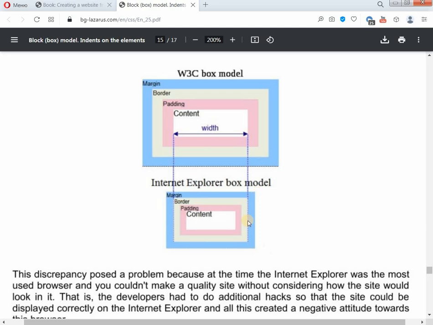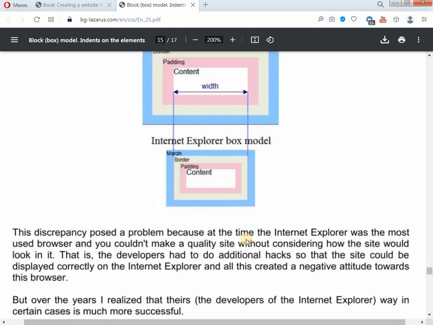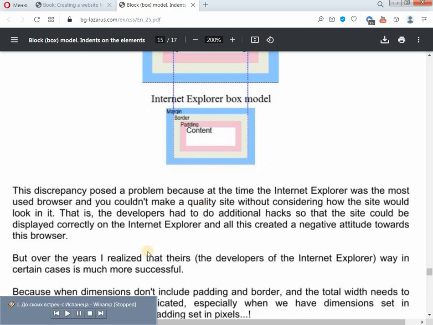So, this discrepancy created a big problem at the time, because at that time Internet Explorer was the most widely used browser, and you couldn't make a quality website without taking into account how the site will look in Internet Explorer. That is, this required developers to make additional hacks so that the site could display correctly in Internet Explorer, and all of this created a negative attitude towards this browser.